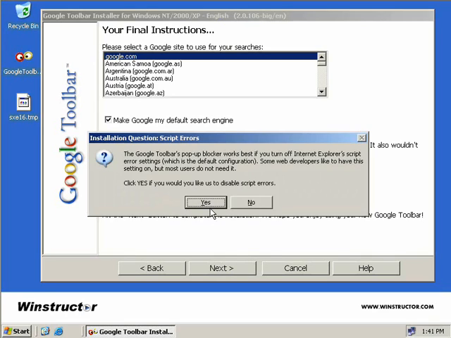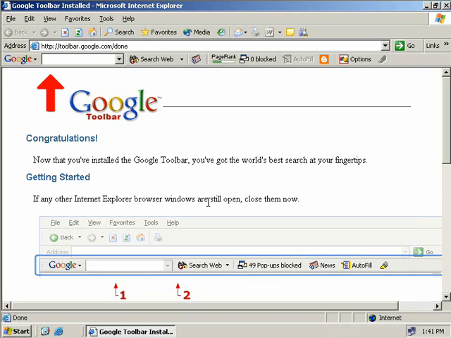Now we do get a message here telling us that the pop-up blocker in the Google Toolbar will work best if we turn off Internet Explorer's script error settings. So I'm just going to choose yes to disable them. Okay, and we're done. It's pretty quick. Our Internet Explorer window is closed and then Internet Explorer reopened automatically, and now we can see the Google Toolbar up here in all its glory.